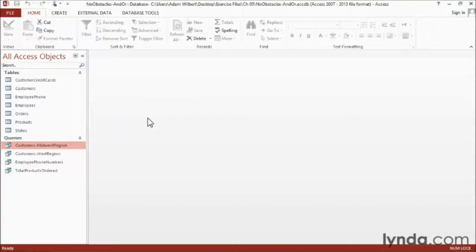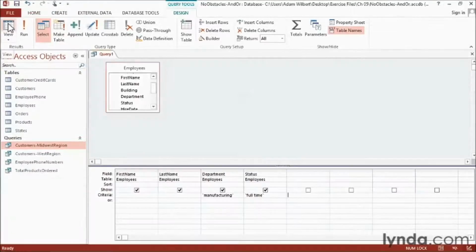Adding multiple query criteria to filter your records can be accomplished in a couple of different ways. You'll notice that the line below criteria says OR. In fact, you can think of every line below as also OR lines. When you place multiple criteria on these lines, Access returns the logical combination of the two criteria.